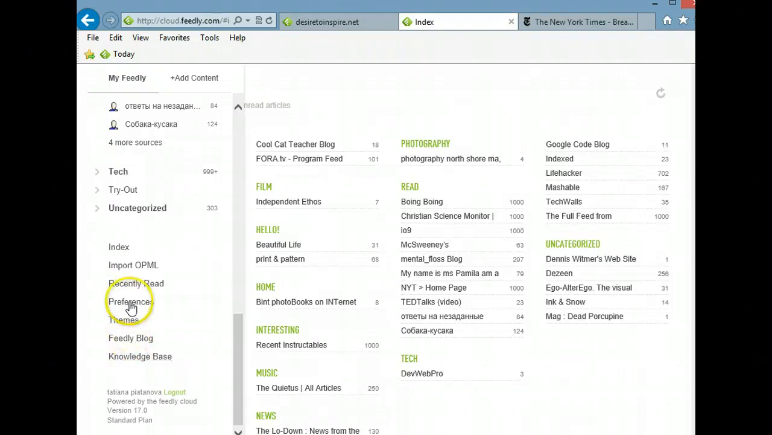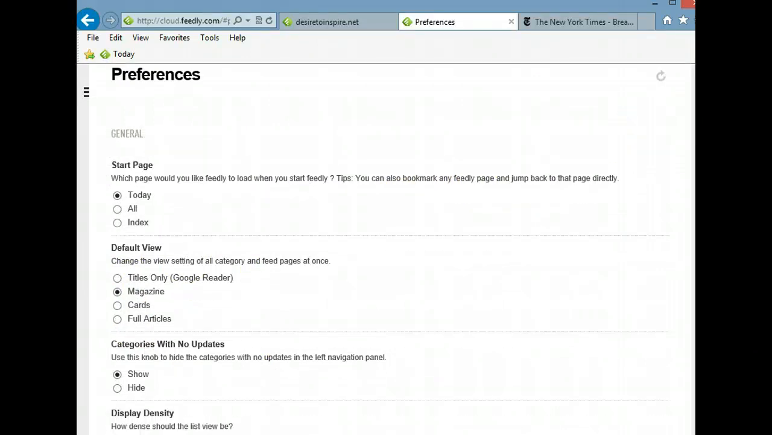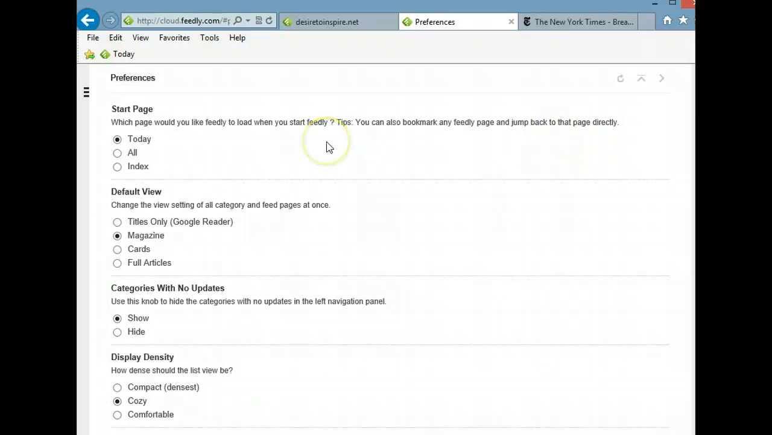So I'm just going to show you quickly what the preference looks like. One of the things that you can do here that is handy is to set your home page to not just today's post, but you can let all of the posts for all of the blogs display, or you can go to index. Remember that page that looks like table of content. I find that today display is more useful for me because then you only have the newest content on the blogs so that you know you're going through new content.